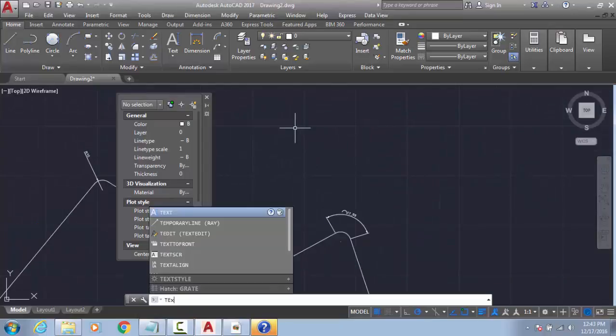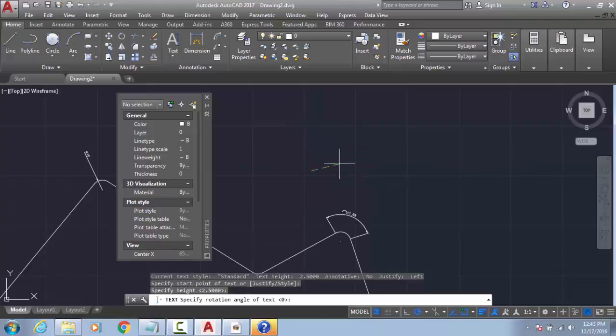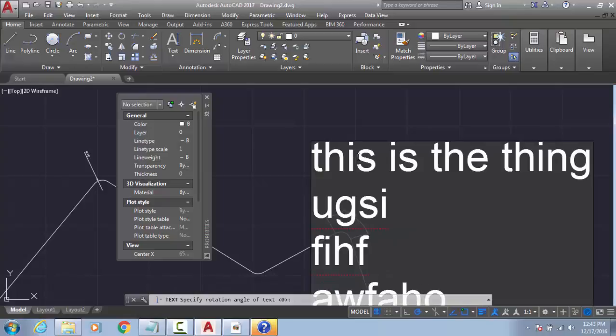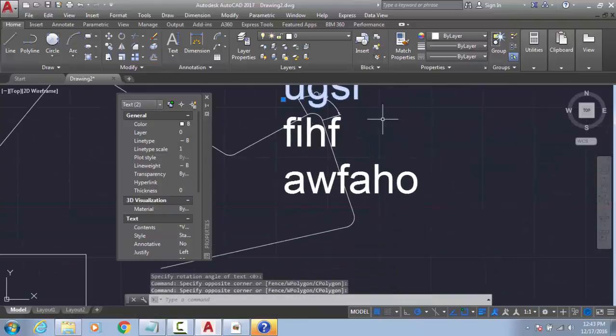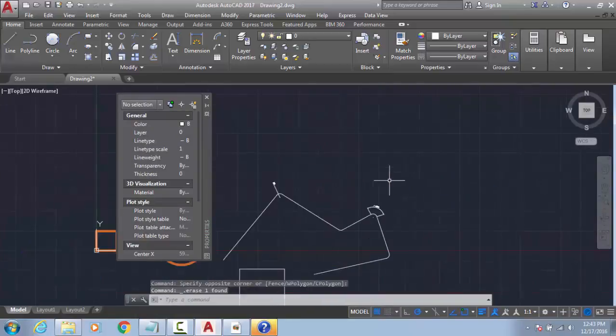So I type text, enter, select. This is the height, how much height your text should be, and the rotation angle I am putting as 0. Now again I am pasting it. If I press enter and put something else, then I say okay. Now each line is made as a different object. This is not the same line. These are different objects. It means if I press enter 4 times, it will make 4 texts.